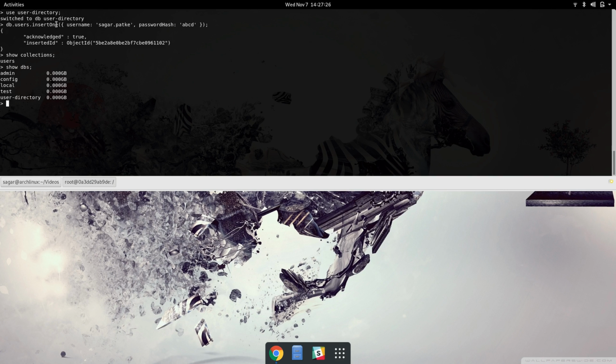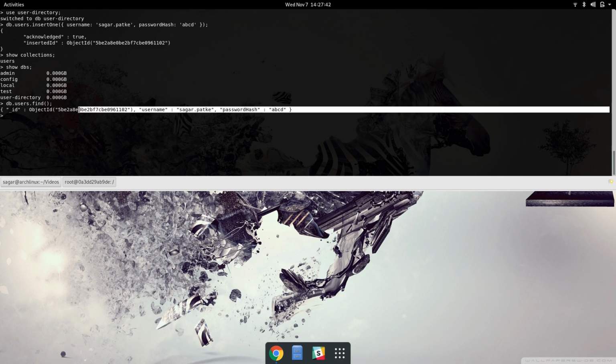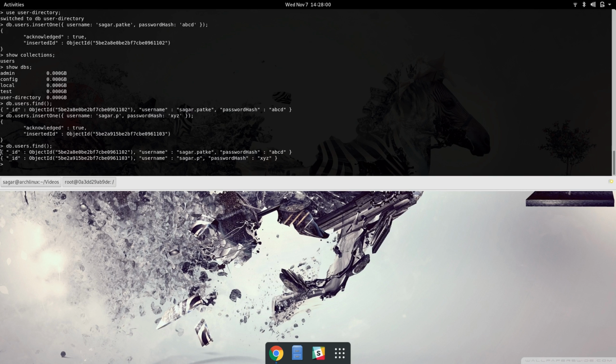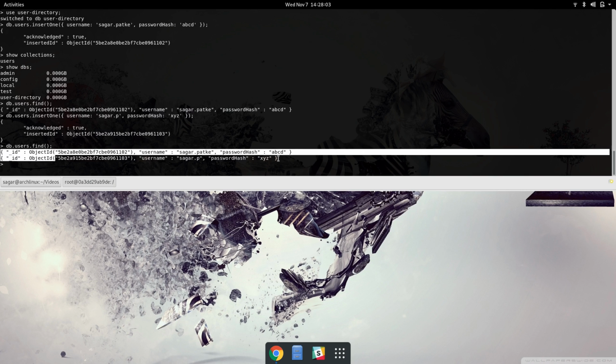So after inserting, suppose we want to get the list of all documents within a collection. We can do this by saying db.users.find. It shows this JSON, which is a document that has been stored under users. If we were to insert one more, it would show us both of these. I'll say there is another user called Sagar P with a different hash, XYZ. And I can say find again, and now both of these records are retrieved from the collection.